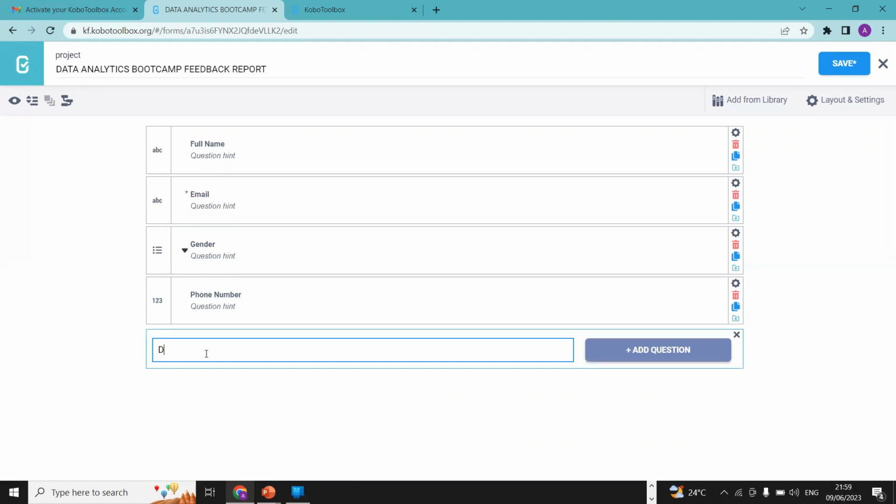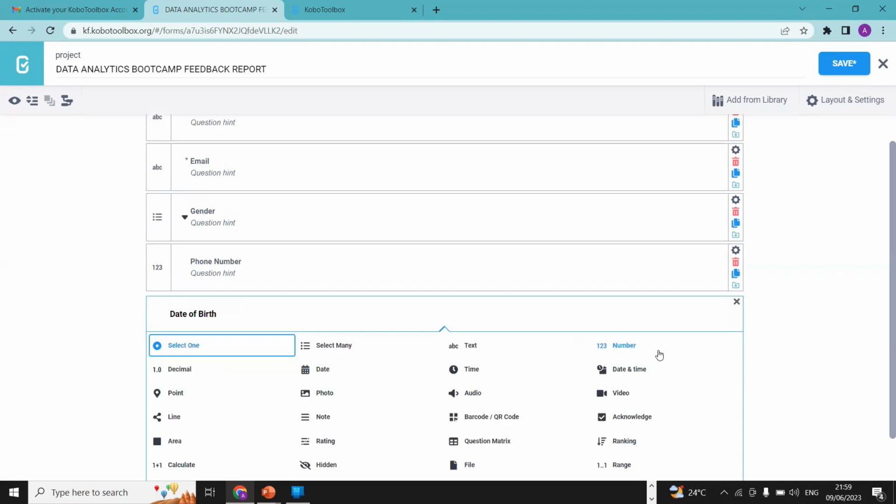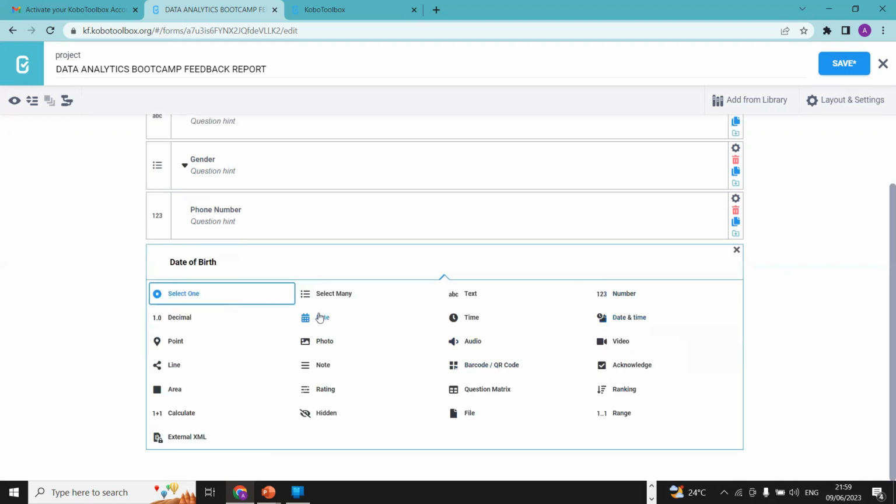The next thing is date of birth. So we just click on this. We have date, you see date and time. We have date, we have time. So make sure you take this date, because there is no way you can put date of birth under date and time, because nobody can tell you the exact time he was born, even if you can select the date and month and year. So just put the date so that people will just select their date of birth.